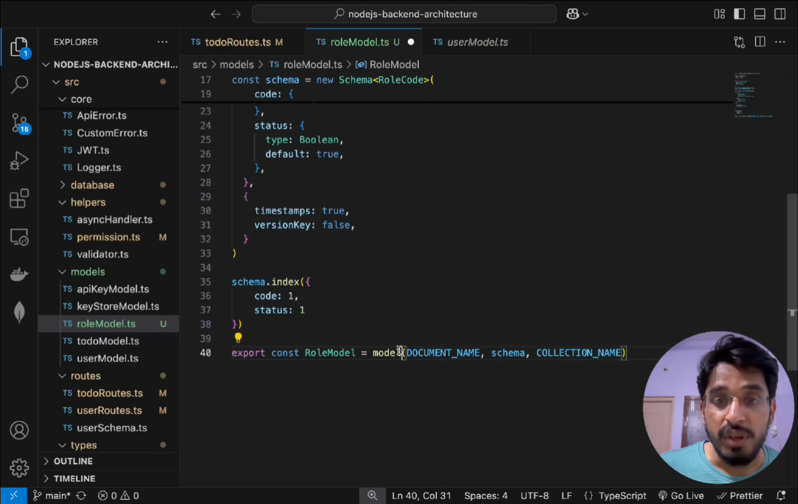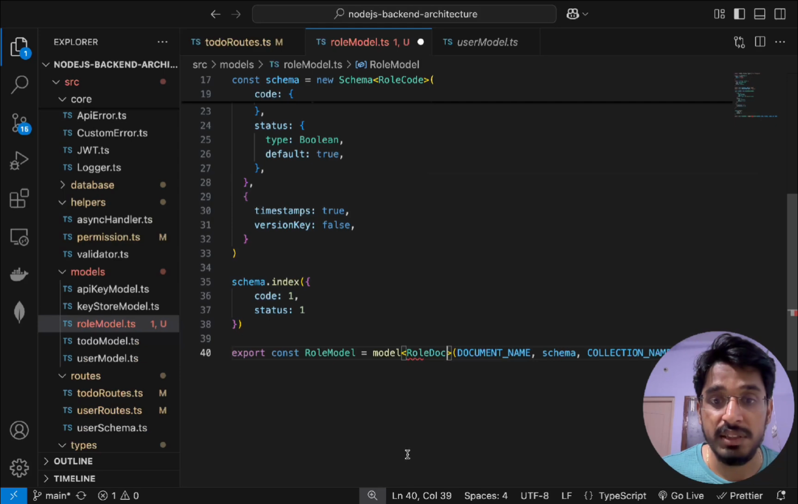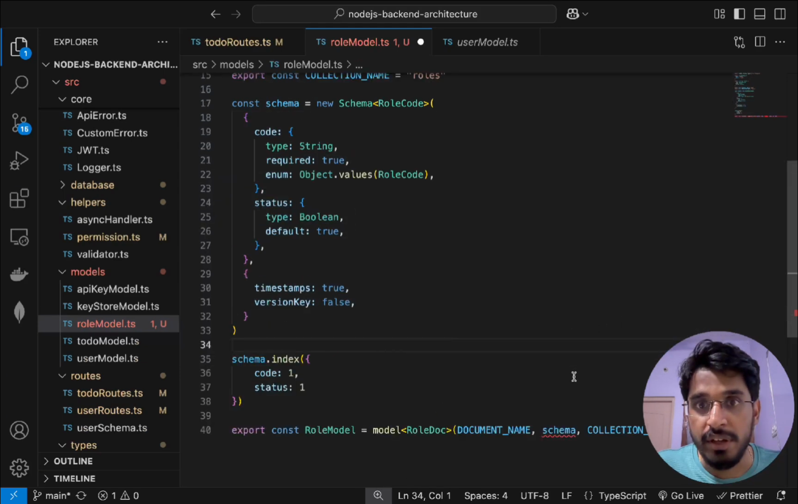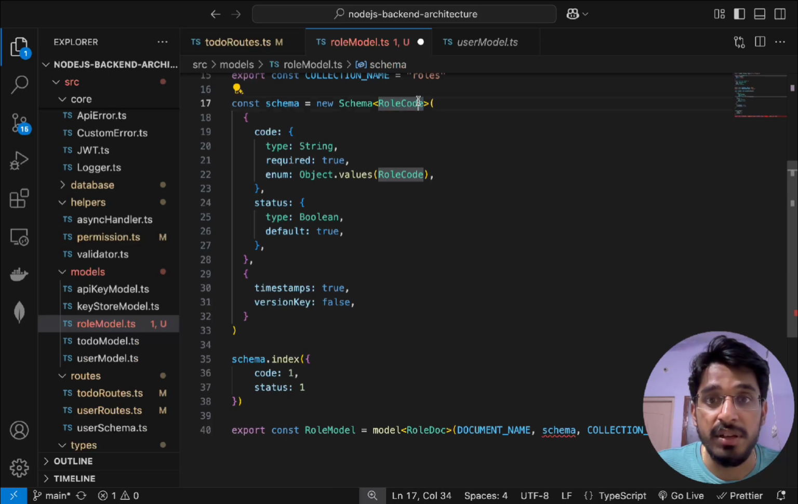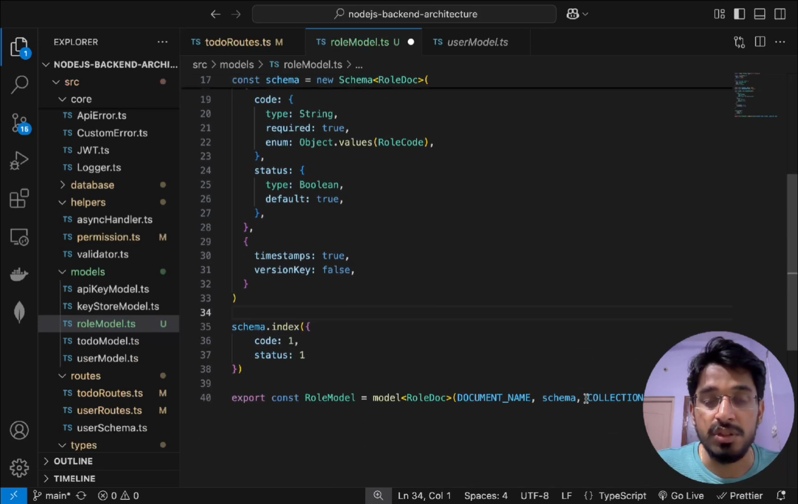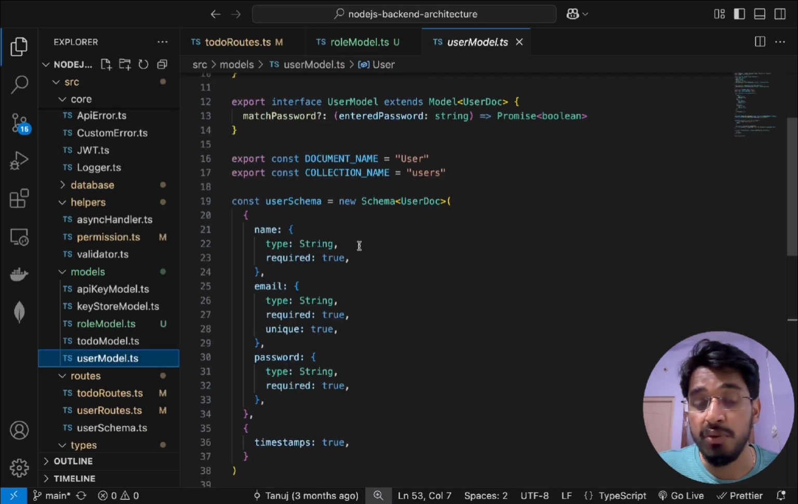Let's also assign the type of this as RoleDoc as a generic to this model, and we have an error here. Sorry, I made a mistake here. This should be RoleDoc and not RoleCode. Okay, so that should fix it. Now let's go to the user model and create another property for this user called roles. So what are all the roles that this particular user has?